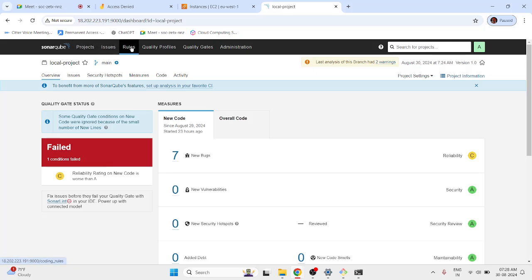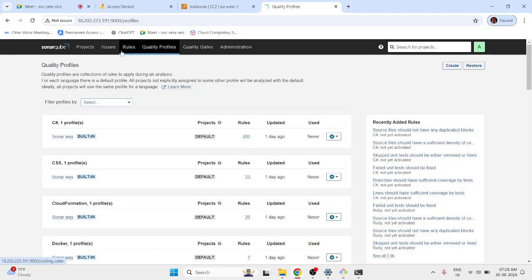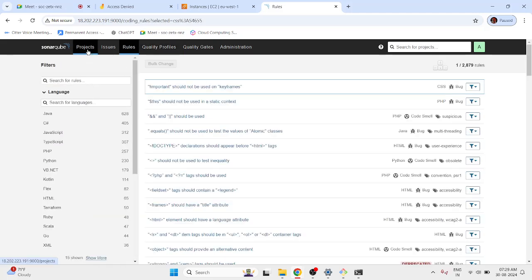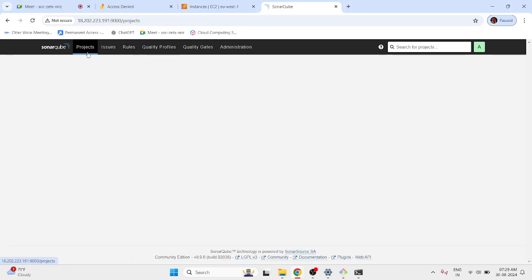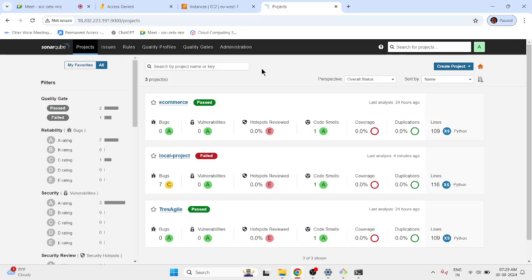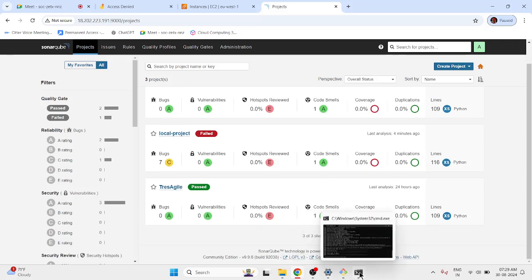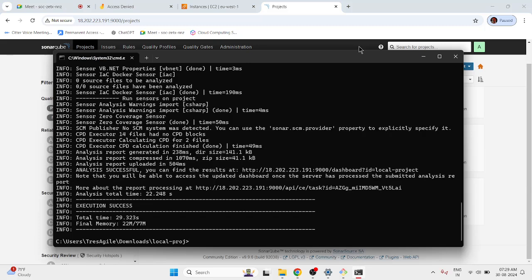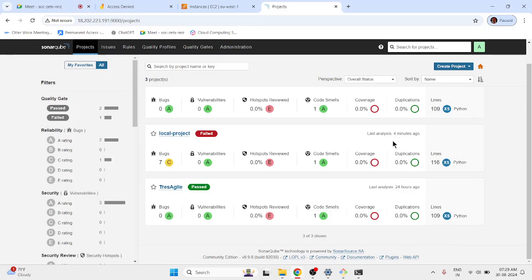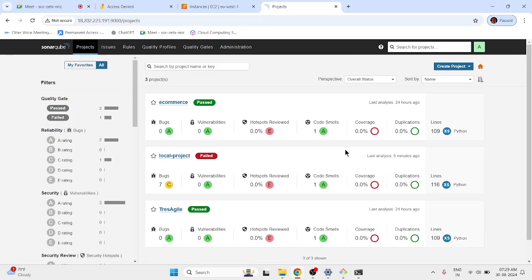So this is about issues. There is something called rules. Let's talk about this one. Have you wondered, let's say I am doing analysis with SonarQube, and it is analyzing the code and sending the results to the SonarQube server dashboard. But internally, what is it doing exactly? How is it analyzing the code? Let's say here it's showing 7 bugs. How did the bugs come? How does it know whether those are bugs or not?